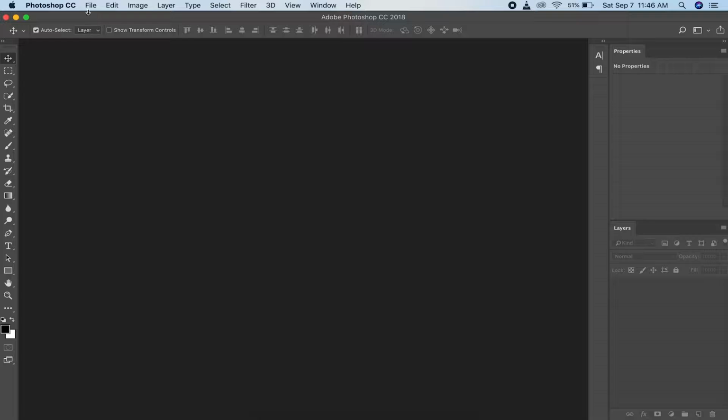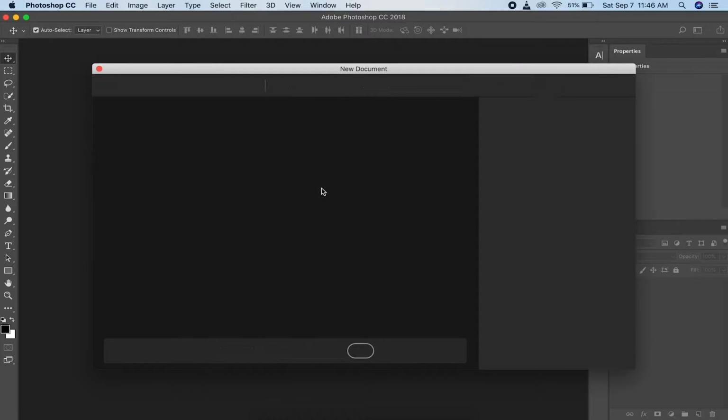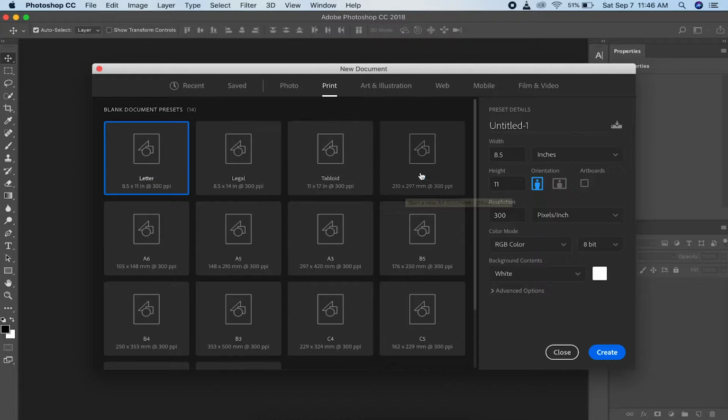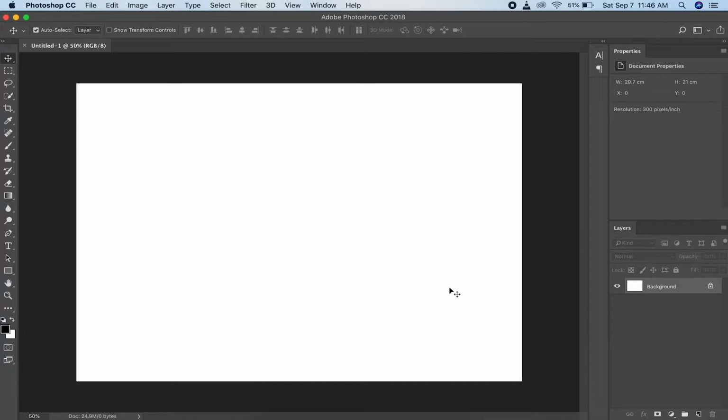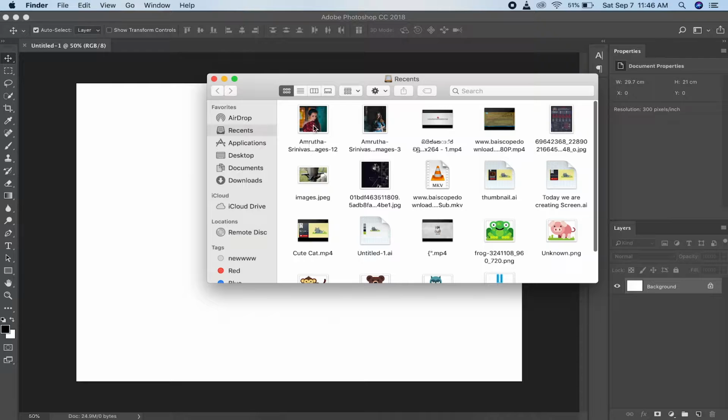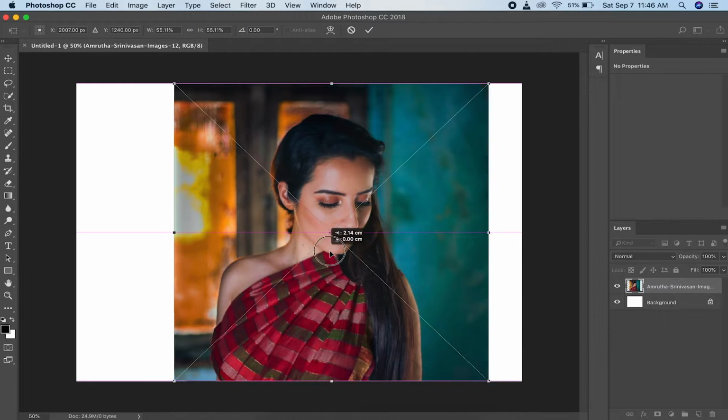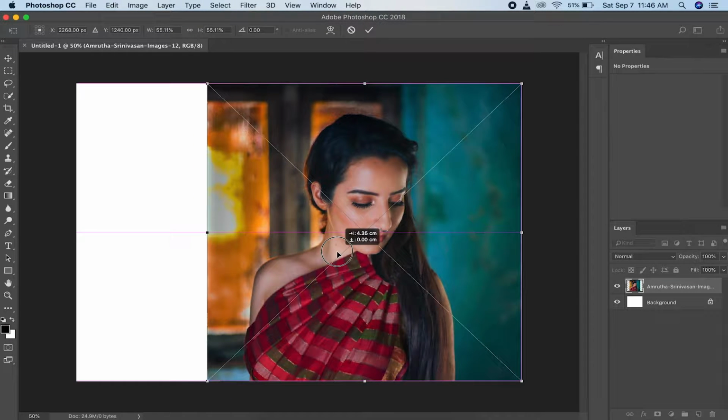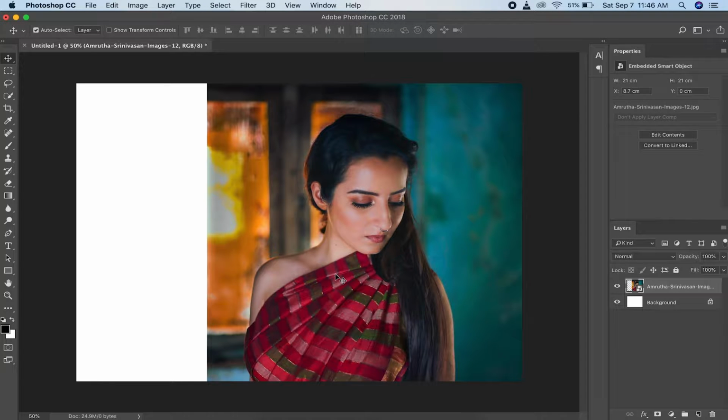First, go to Adobe Photoshop and create a new file. Import the image file into the document. Go to Quick Selection tool and press Select Subject. Then, Photoshop will automatically make a selection of the object.